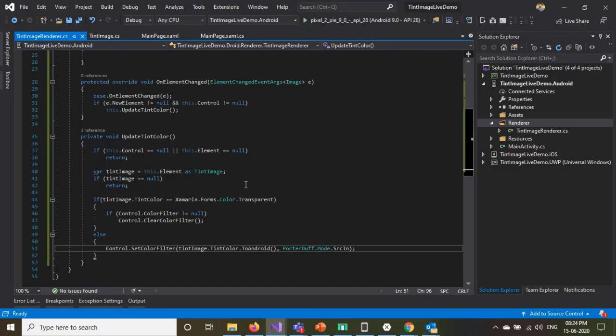So yes, we are done. We have successfully completed creating this custom renderer for TintImage in Android. So we've just completed getting this control working on one platform, and that was easy.